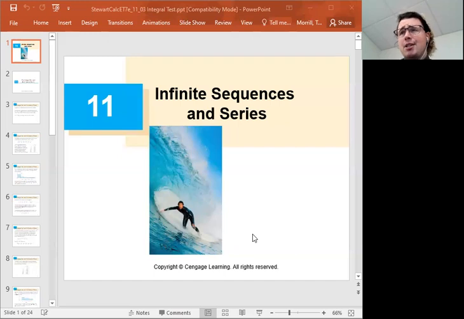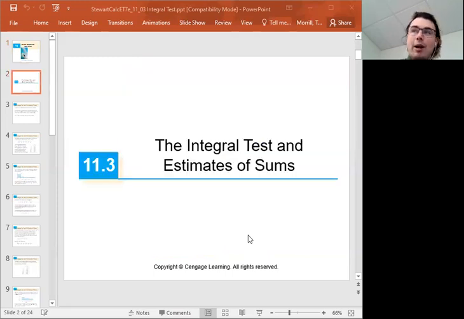Now, not every series is a geometric series. There are far more complicated formulas we could throw together and try to evaluate. So we'll want some tests to tell us quickly whether or not those other series converge or diverge.